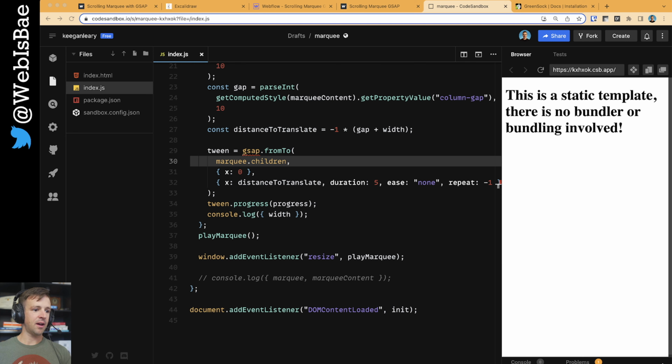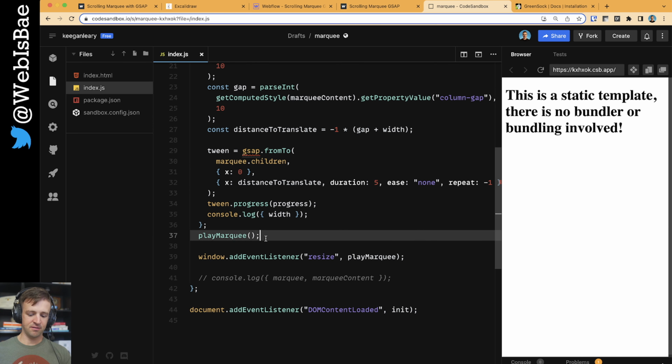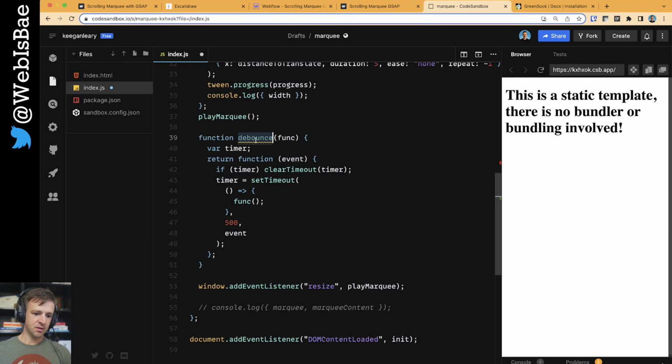And for that, I'm going to pull this generic debounce function that I have. And so we have debounce. What it does is it takes a function and it defines a timer, and then it's going to return another function. And that function is going to wait a specified amount of time. Here we're saying 500 milliseconds. And after that amount of time, we're going to call that function. And so we want to call our play marquee function after this 500 milliseconds.